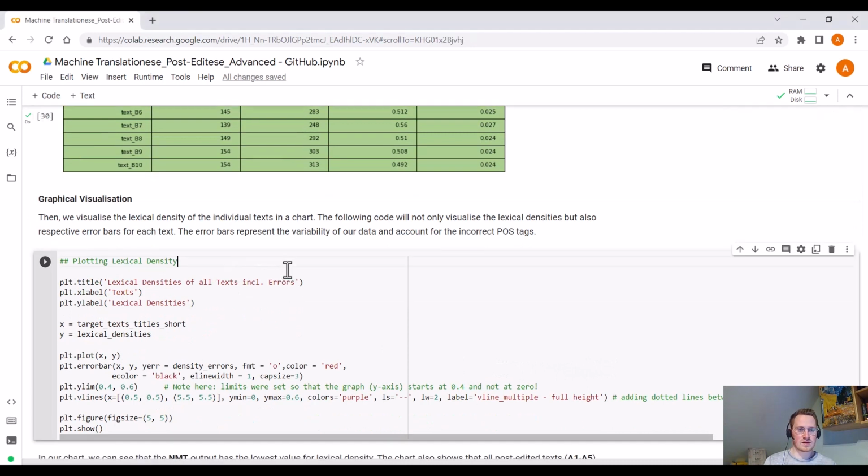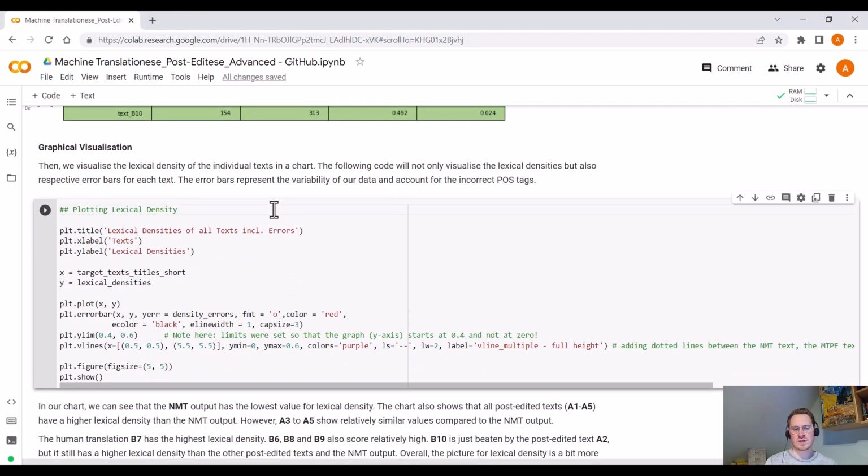And again, the code cell we use is pretty similar to the one we used in section 2.2 to plot the lexical variety values of the different target texts. But of course this time we will use our lexical density values in the list lexical densities, and we will create the error bars, which are created with these two code lines here. For creating these we will use our density error values, and we will color them in red and black to set them apart from the rest of the chart.